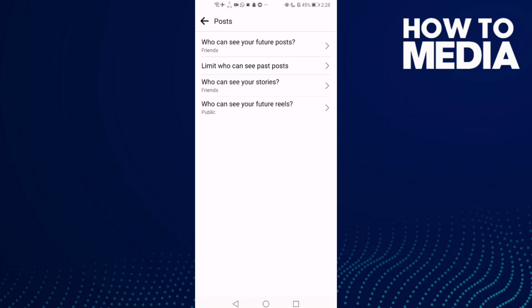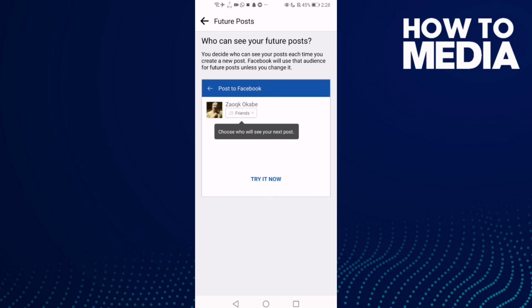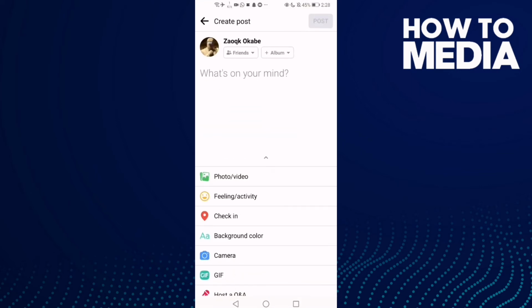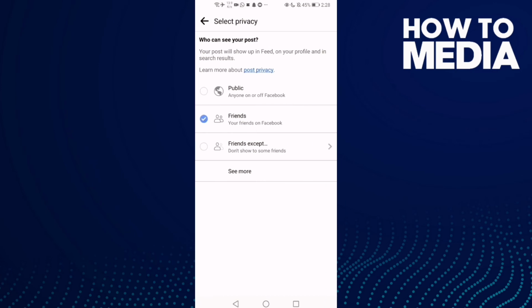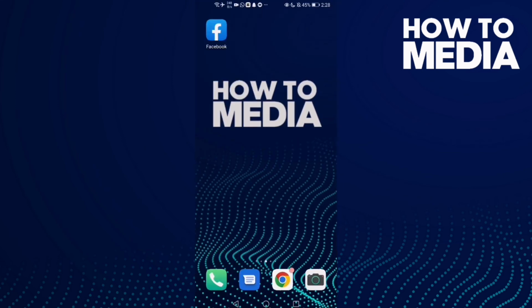And as you see here, you can find who can see your future posts on Facebook mobile. Then just click on it if you want to manage it, and click here. Now click this one right now and click here and click see more, and then just select see who can see the future posts. And that's it for today's video.